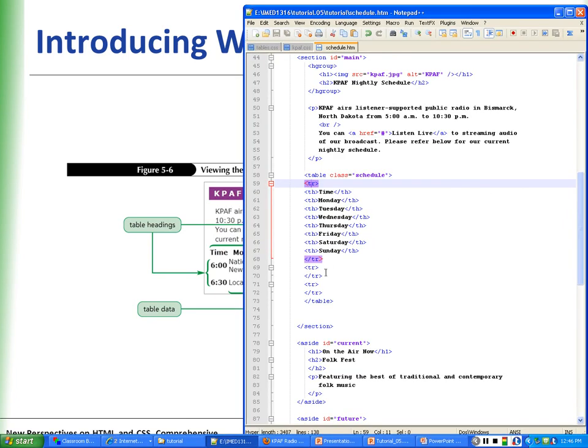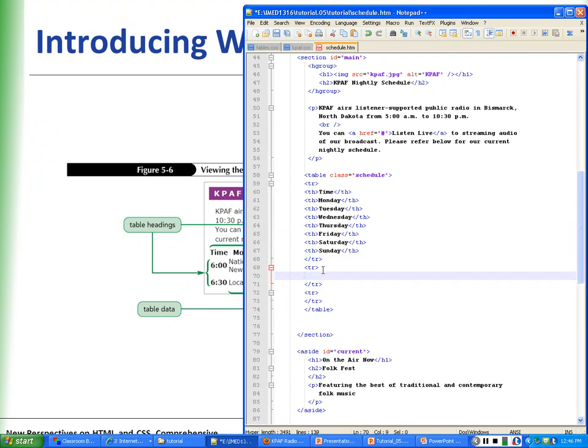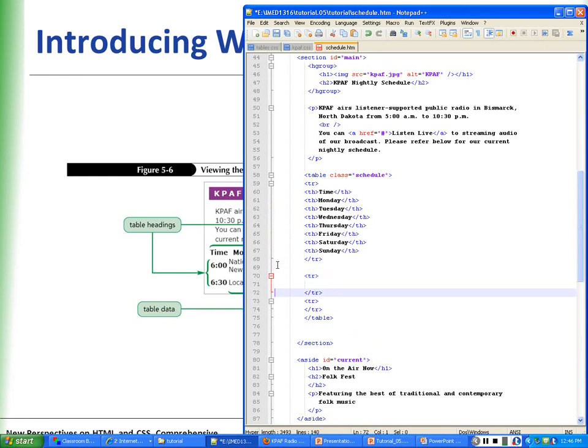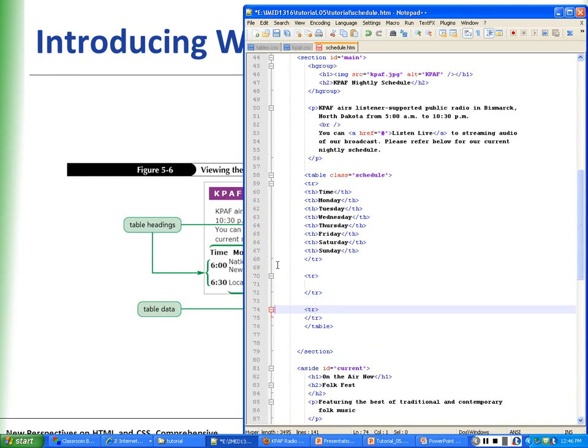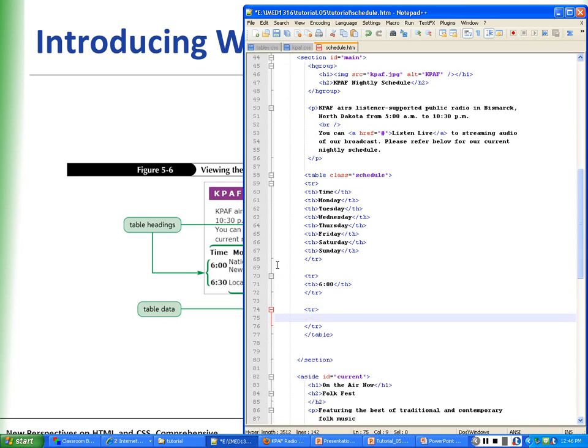Now it's telling us in the second row, insert the following heading. I'm actually going to separate these rows also, just to make it a little clearer for you. Okay, so in the second row, insert the following heading. TH, 6 o'clock, close TH. In the third table row, insert the following heading. TH, 6:30, TH.